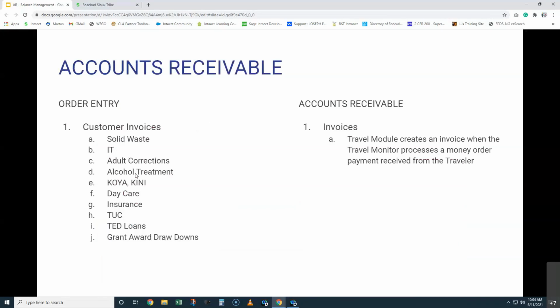And this is basically the split of what everybody's doing. In order entry, we have solid waste, IT, adult corrections, alcohol treatment, Koya, K&I, daycare, our insurance program for the premiums and claims, Tribal Utility Commission for those energy fees, TED loans, and then the program monitors for grant awards. They all create a type of invoice in order entry, and the creation of that flows into accounts receivable.